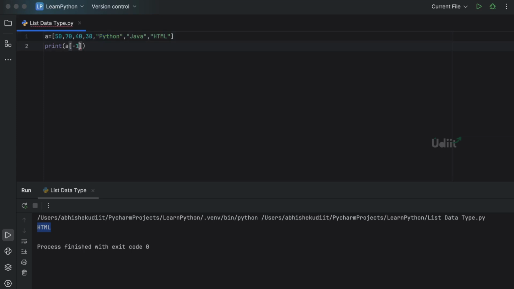I'll give -1, print -1. You can see I'm getting the output as HTML. If you have a very big list and you want to find out the last element of the list, you can easily find it using negative indexing. If you give the list name and then inside the square brackets -1, we can easily print the last element of the list. You can use negative indexing also to access an element from the list. Next, let's see how we can do the slicing operation in the list.